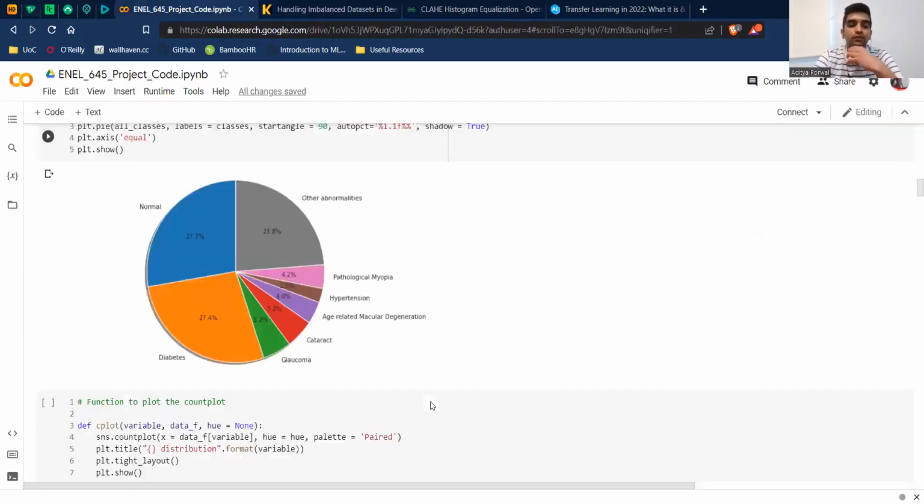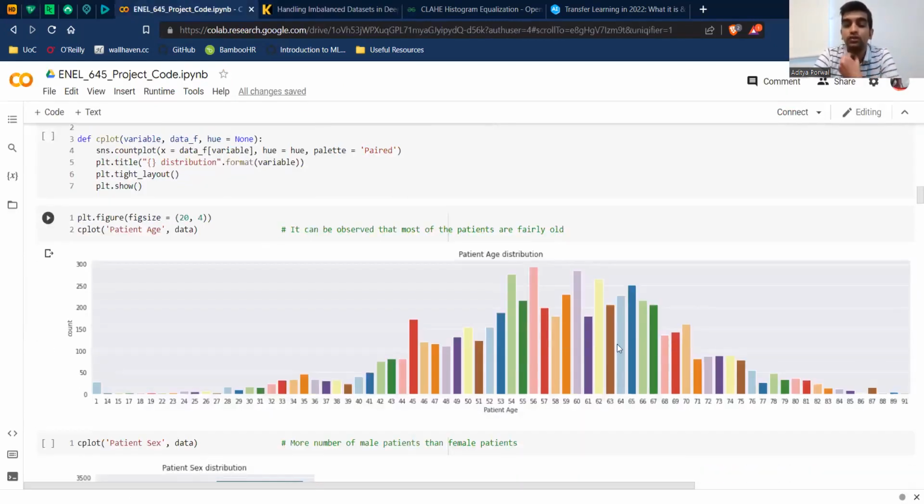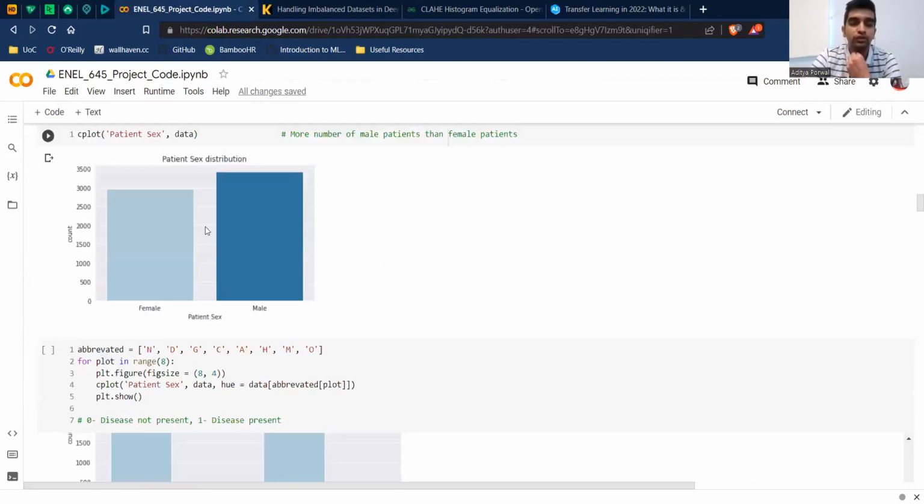Switching back to the code, this is the age distribution of all the patients. Most of them were in their mid-50s. And this is the patient sex distribution, the gender distribution.